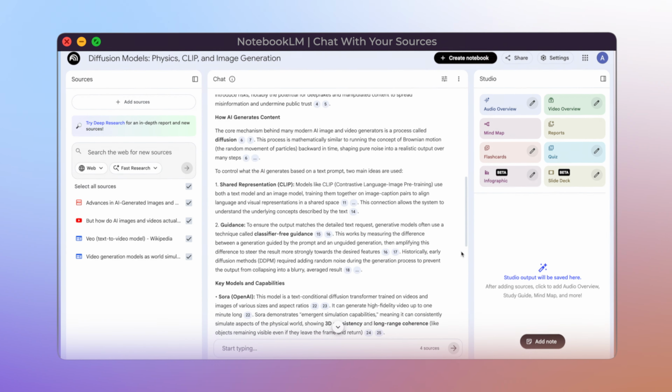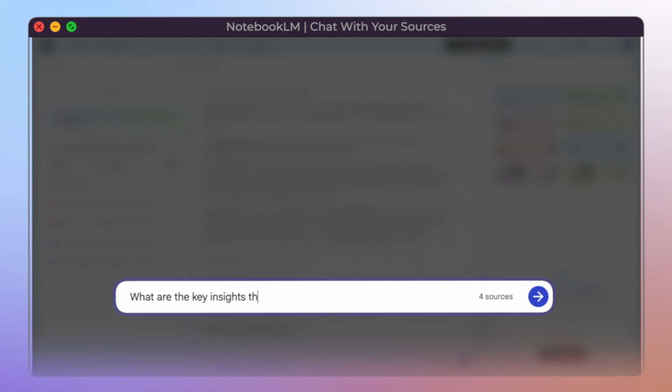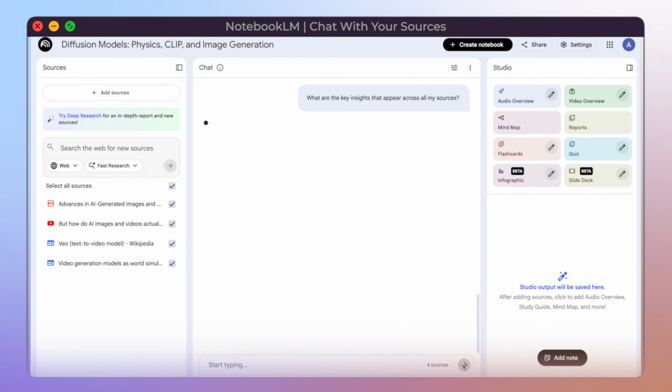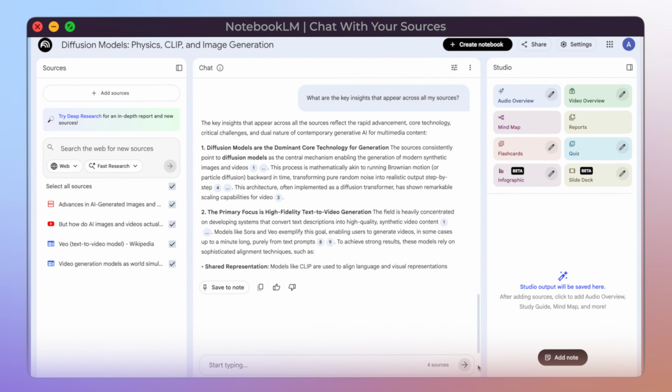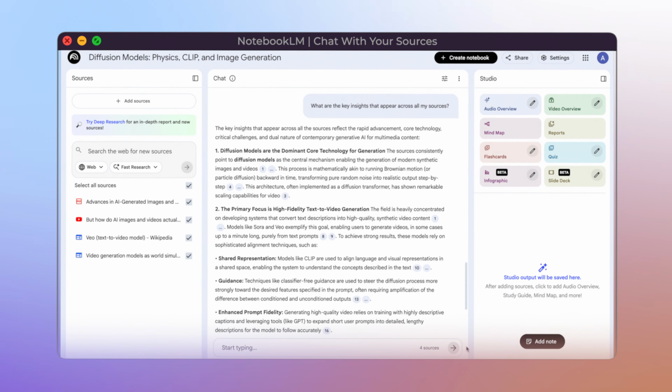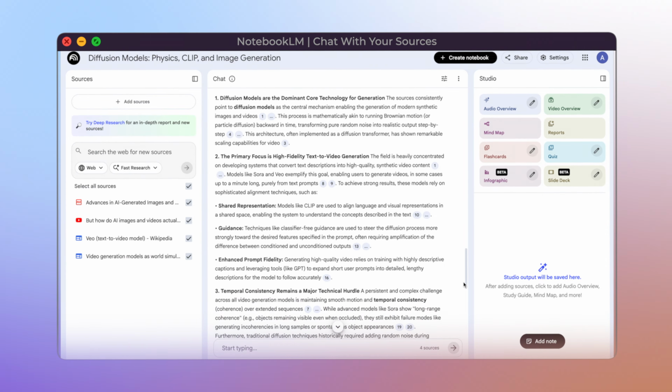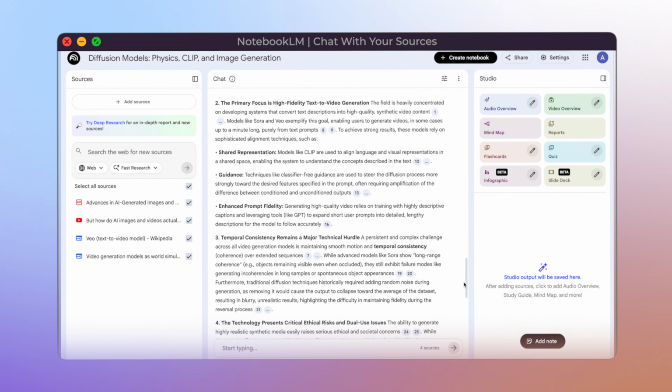Now, let's take it a step further. What are the key insights that appear across all my sources? This is where the real value shows up. NotebookLM isn't treating these sources separately. It's identifying patterns, recurring ideas, and shared conclusions across all of them. Doing this manually would take hours of reading and cross-referencing. Here, it happens instantly. Now I'll ask something more challenging.